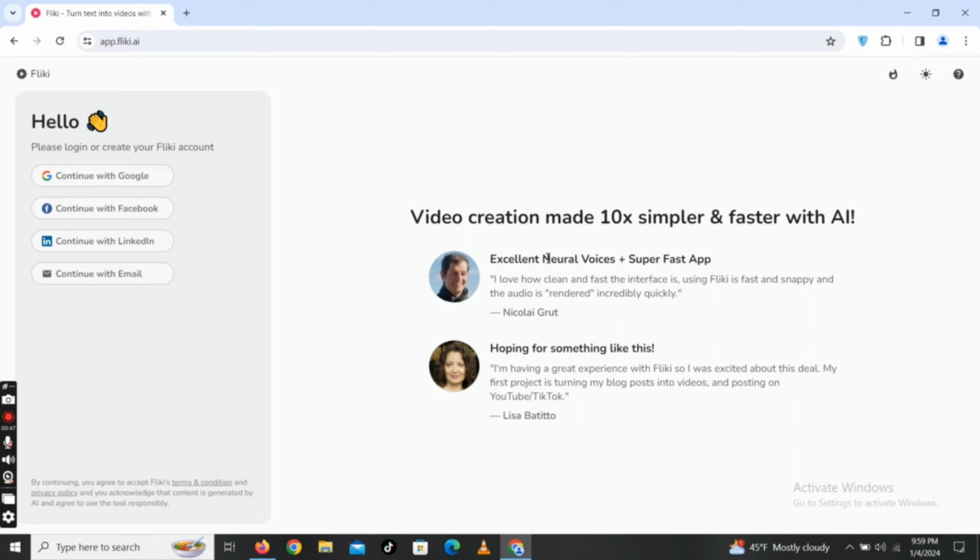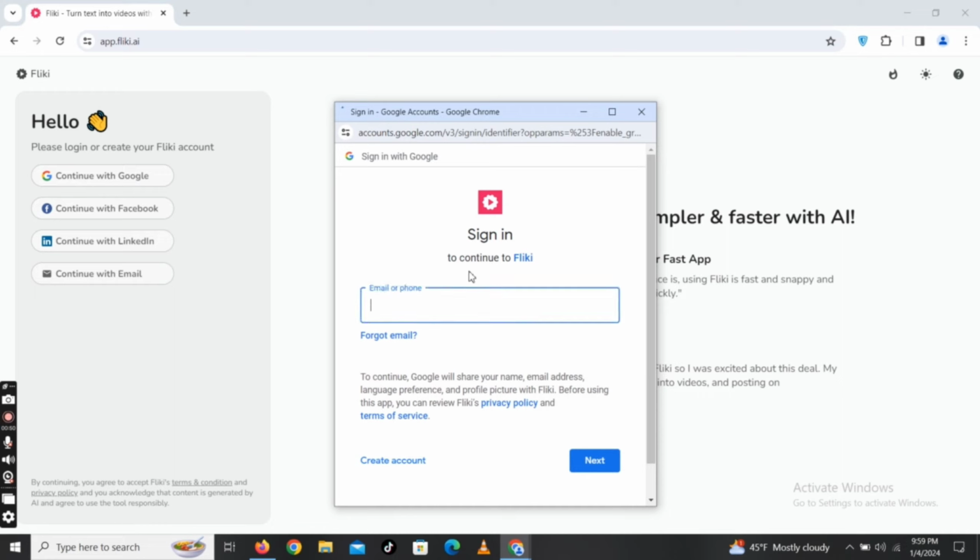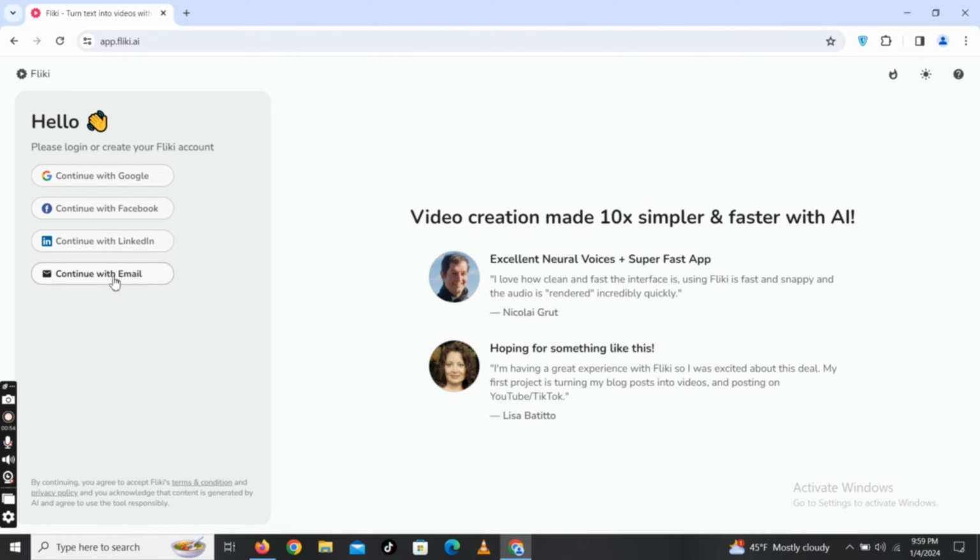You can log into your Fliki AI's account using your Google, Facebook, LinkedIn or email as well. Here I'm gonna log into my Fliki AI account using email. So I'm gonna enter my email address and password associated with my Fliki AI's account and tap on submit.